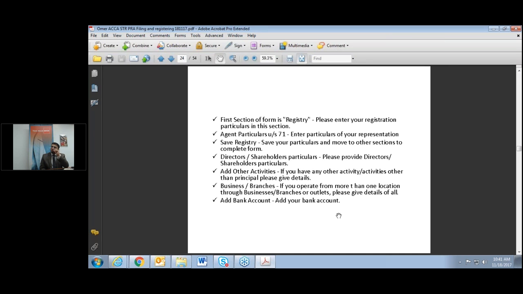After ensuring that this first section holds your details correct, you will click on the save button. You will enter your details as to in what capacity you are filling this form. Are you the relevant person yourself? You are the business owner, you are the director, or are you an authorized representative, maybe a principal officer for the company, maybe a legal consultant, maybe a taxation consultant, maybe a company accountant. You have to fill that in the agent particulars under section 71. Then you will click on the save registry button.